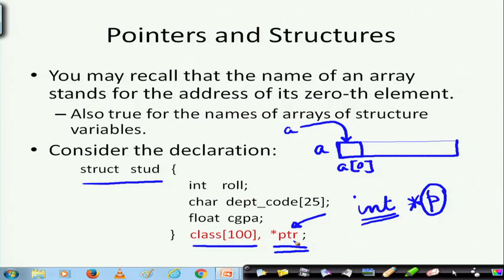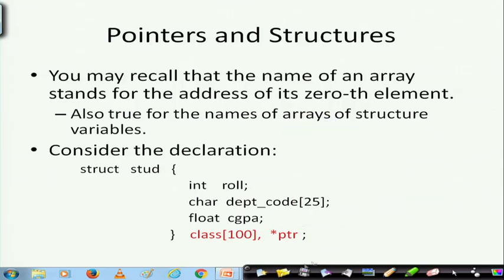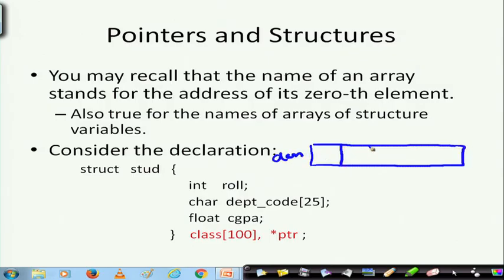So, now what do I have? I have got an array called class, each element of which is of type student structure, and I have got a pointer ptr which can point to such structures, any of these. I have not yet initialized this.